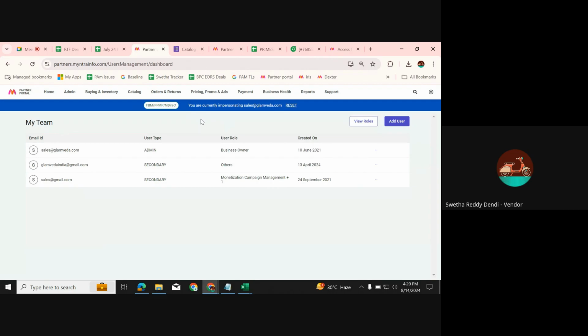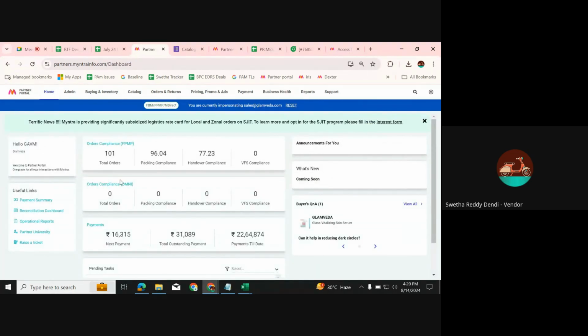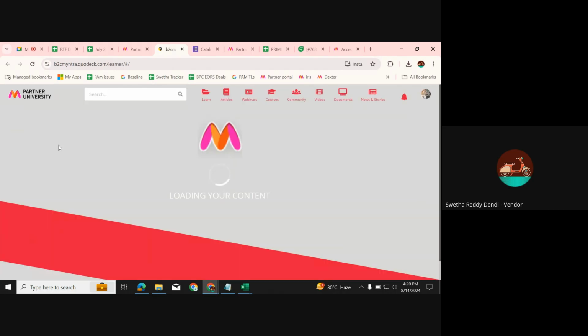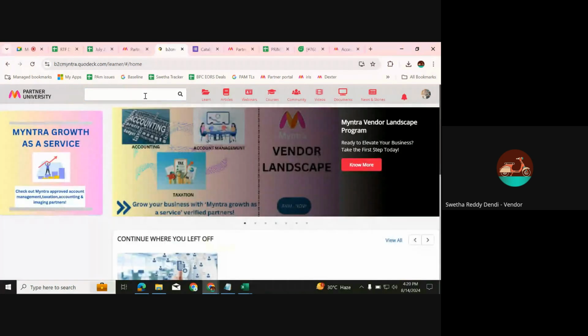So next we will go back to our home page. One thing on this home page, there is a partner university. On the left side, click the partner university. If you have appointed someone as a new account manager, or you don't know anything about the portal, you can come and search here about the portal, anything. All the webinars, all the PDFs will be here.